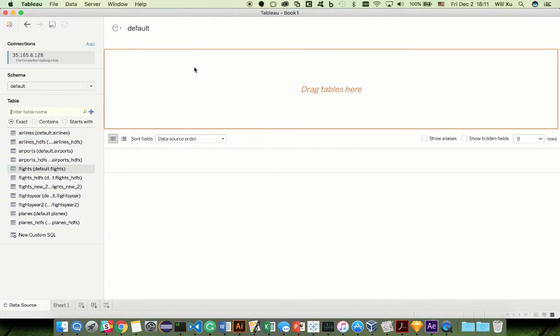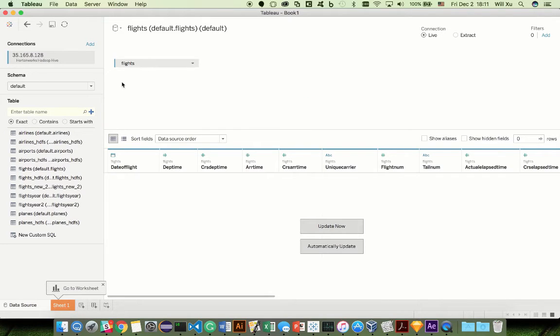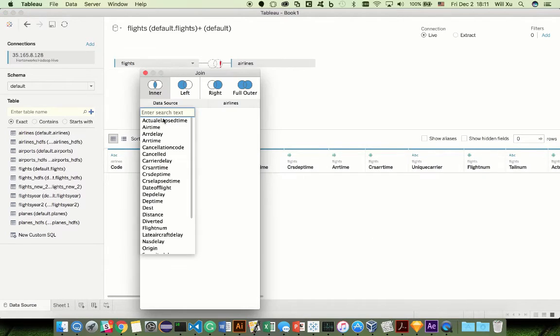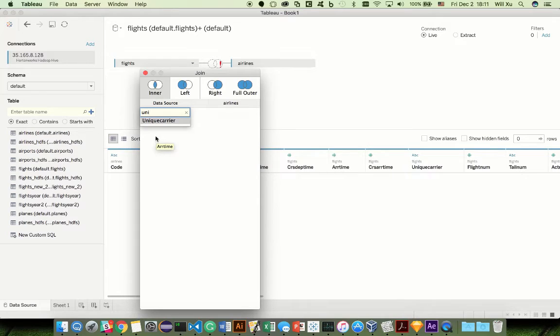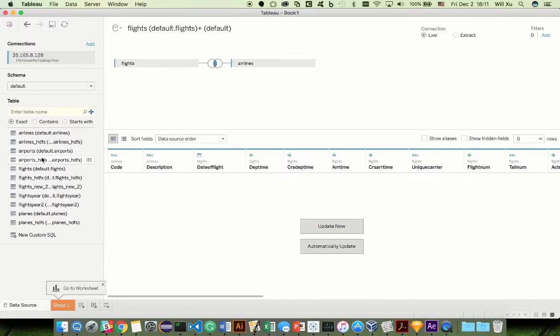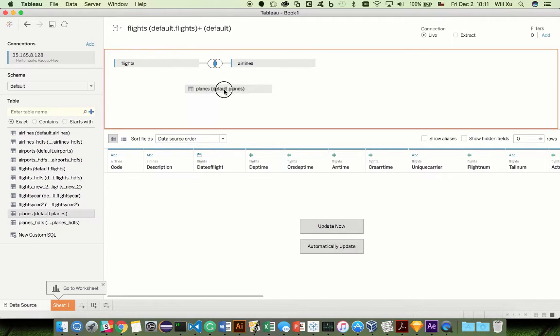So what you will do is start with the flights table. This is the fact table. It contains all the individual flights. And then we will be dragging in the airlines table. And then we want to join those tables together. So we will be using unique carrier equals code because that's how they identify each other. And then we want to drag in planes.